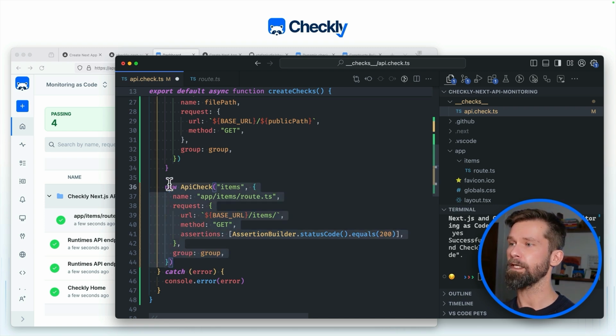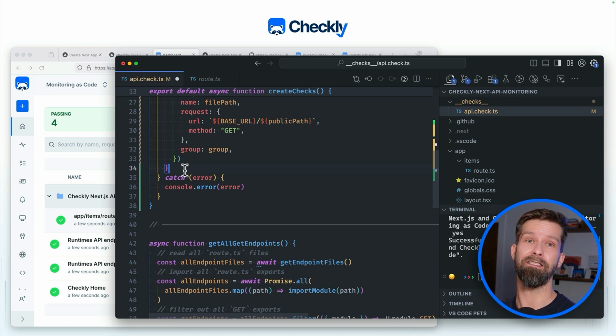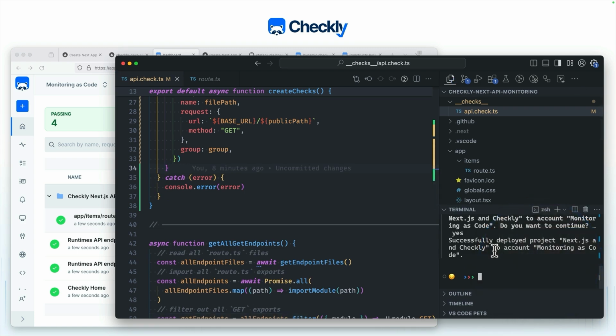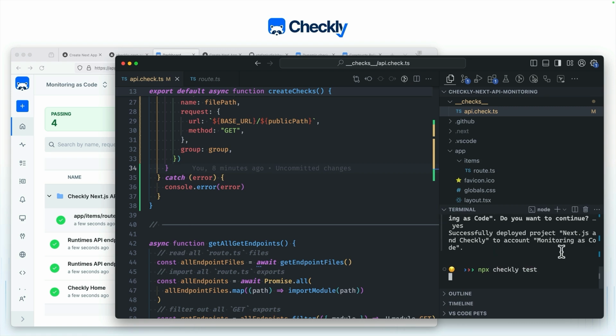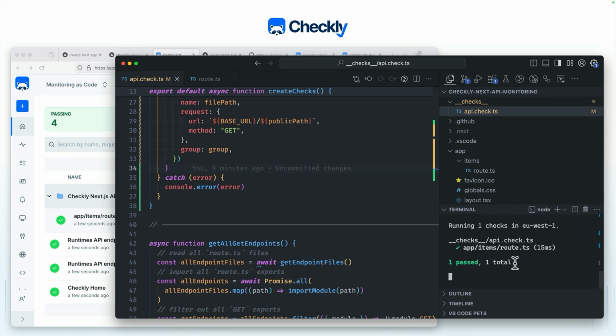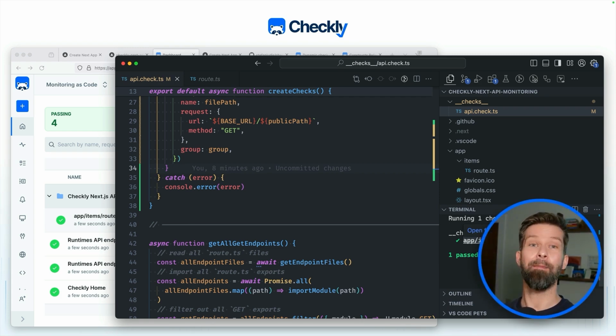So with that now, we can get rid of this hard-coded API check and we can give it a try. When we head back to the command line and run npx checkly test again, we should see the same test happening because our project parsing worked. And indeed it does. The API items route was still run right now in the Checkly infrastructure. But now we have a dynamic setup.